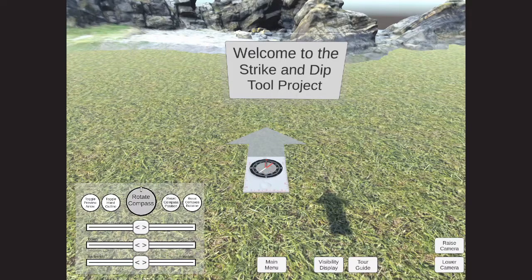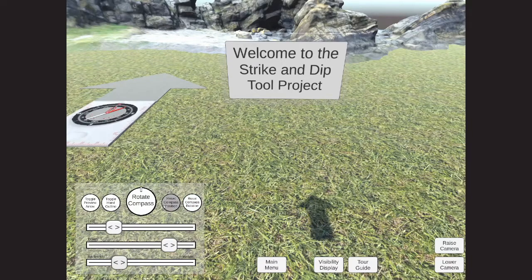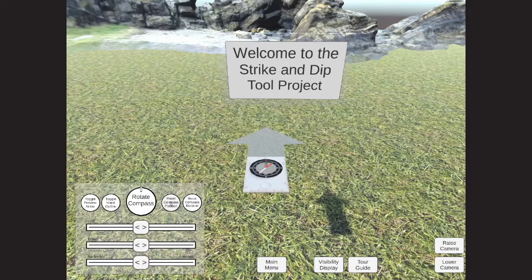The next element of the control panel that I will be covering are the reset buttons. These reset buttons allow the user to reset the compass tool's position or rotation to its initial starting position and rotation relative to the camera. In order to utilize these buttons, simply click on the corresponding button. To reset the compass's rotation, click once on the Reset Compass Rotation button. To reset the compass's position, click on the Reset Compass Position button.